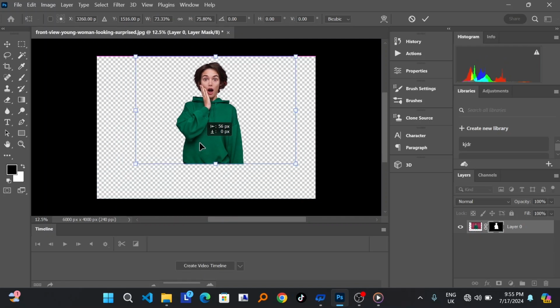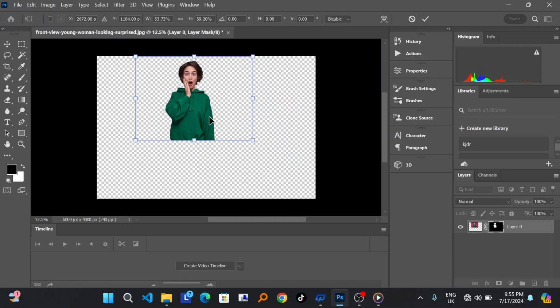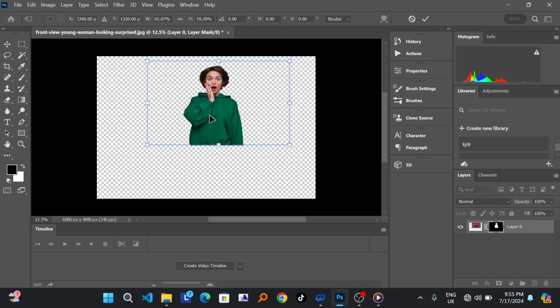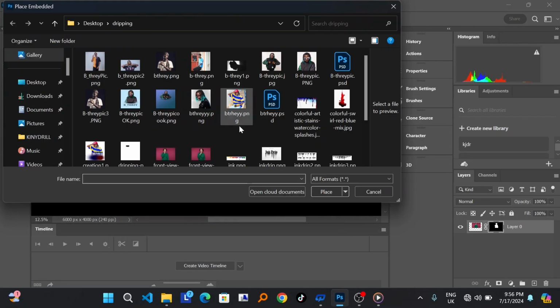And then after minimizing it, let me try to do it like this. Hey, that was fine and good. Alright, that was fine. After selecting it, I have to click here on the tick, and then I have to import our ink drip. Click and press on embed.